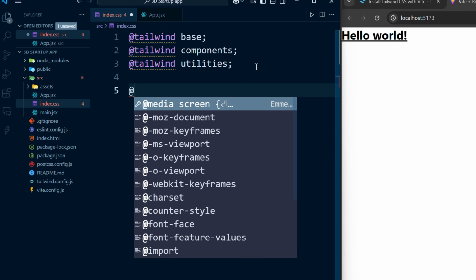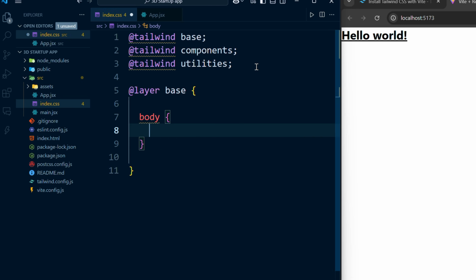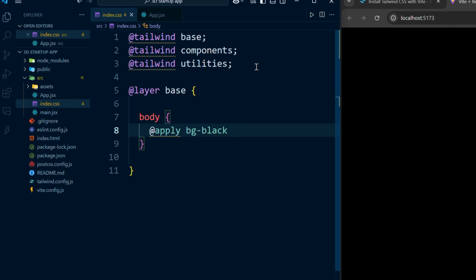Now we move right below those directives, and here we're going to add some custom base styles for our project using Tailwind's layering system. We define a new section using @layer base, and inside it we target the body element. What we're doing here is applying a set of Tailwind classes to the body itself, so every page in our app starts with the same look and feel. Here's what we apply. First, bg-black gives our entire app a black background. Then text-white makes sure that all default text is white, standing out clearly on that dark background.